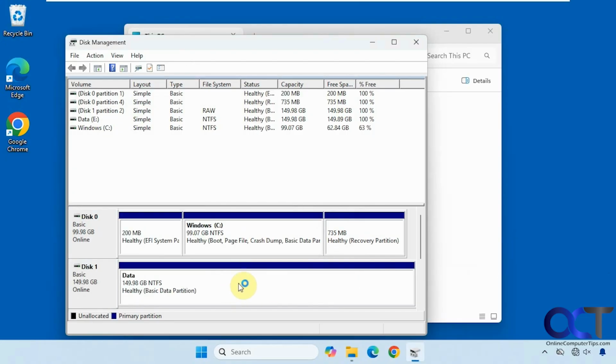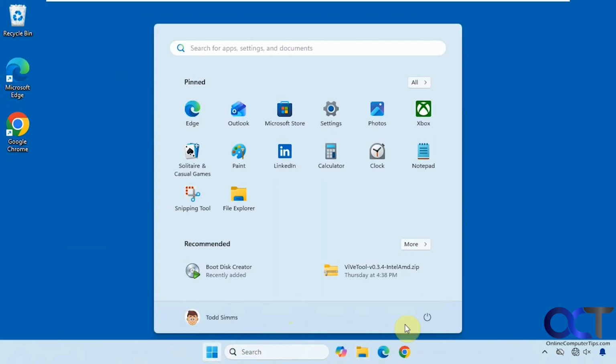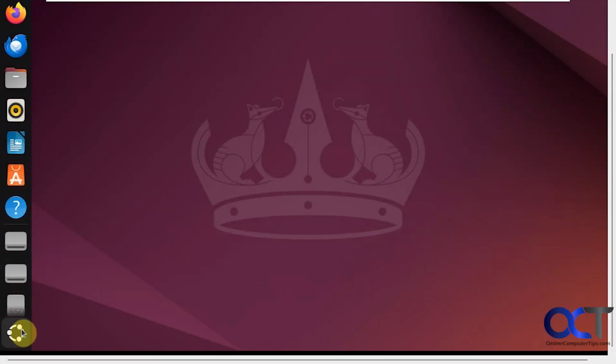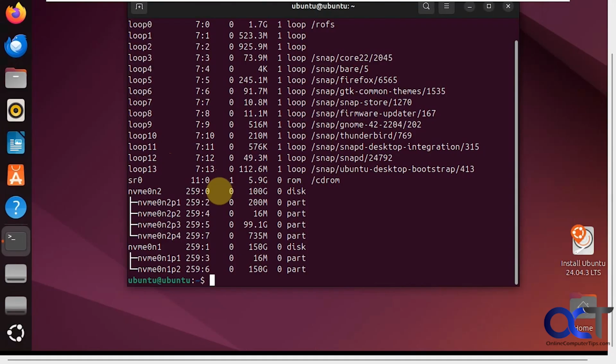All right, so now we're going to go back into the Linux boot disk and we're going to wipe the Windows drive. All right, let's open up our terminal. So now we'll do the same command here, lsblk. So you can see we have our 150 gig blank drive back again. But technically there's nothing on it, even though you can't tell from here.